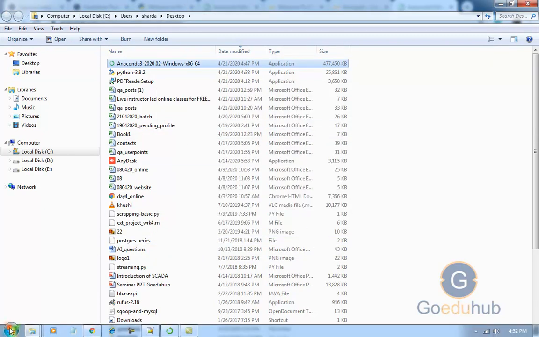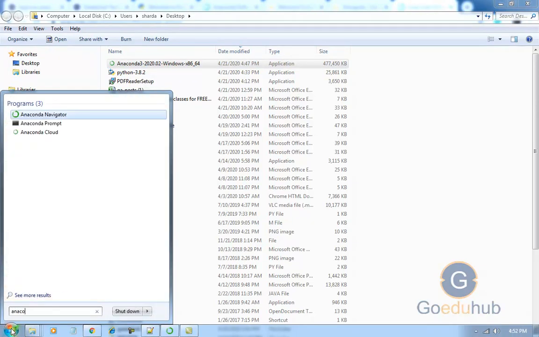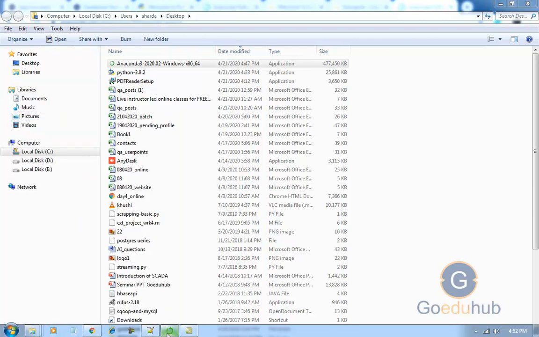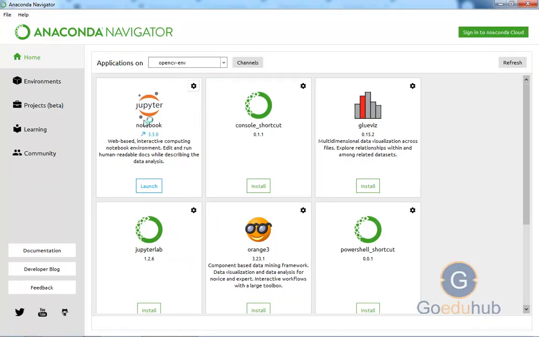after installation you will go to your start window, and here you can search Anaconda. You can see here Anaconda Navigator, prompt or cloud is available. What you need to do, just open the Anaconda Navigator. I have already opened it, and this is my Anaconda Navigator.